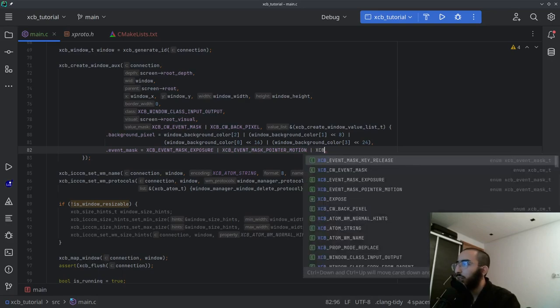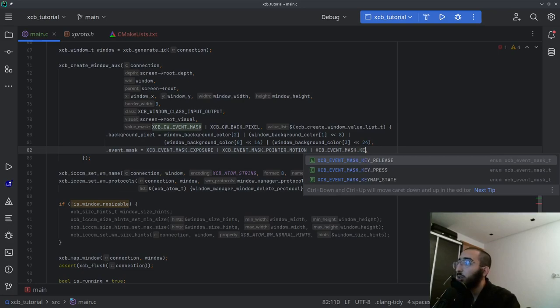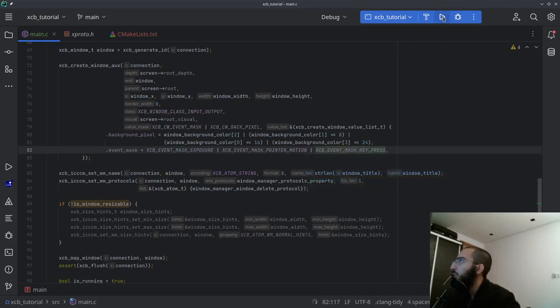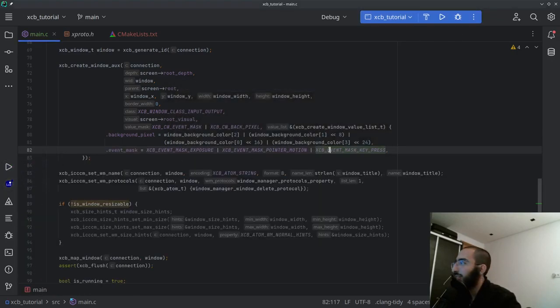What if we want keys, XCB event mask? There's key release and there's also key press. Now there's also another thing that you could easily miss, which is that you can register, for example, press and not register release or something like that. But yeah, for example, if I register that now, if I press a button, it should update. There you go, it is updating now. So pretty cool stuff indeed, pretty interesting indeed.